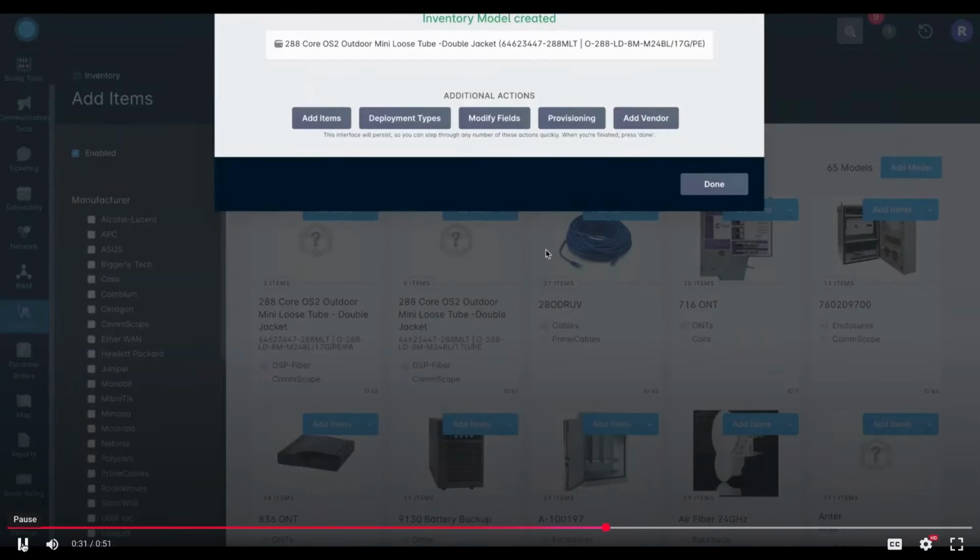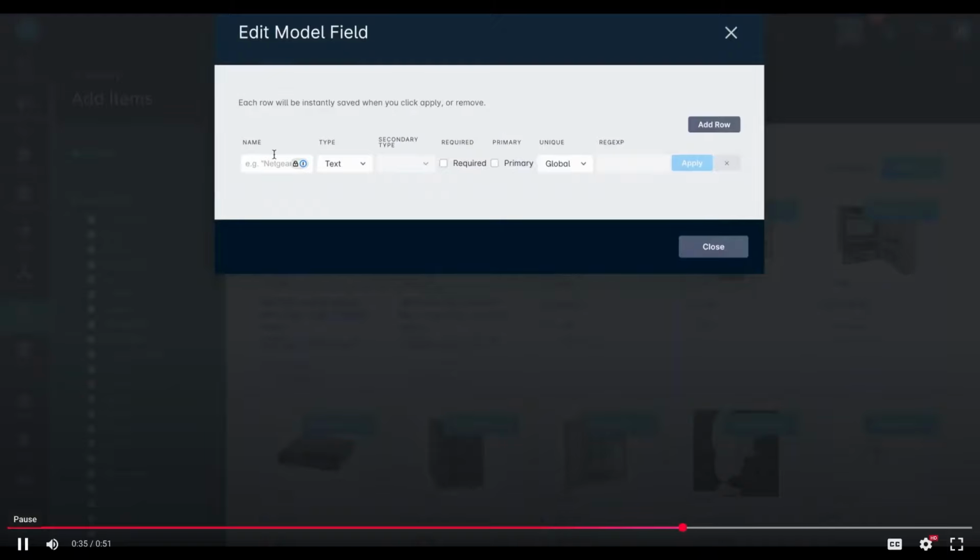Now, I talked about the ability to modify fields, adding additional metadata fields. We're going to throw in a batch code field here. This can be useful for situations where maybe there is a recall from the manufacturer on cable or fiber. You want to be able to track that, and you want that to track automatically throughout the life cycle of the spool and wherever it gets deployed all across your network.